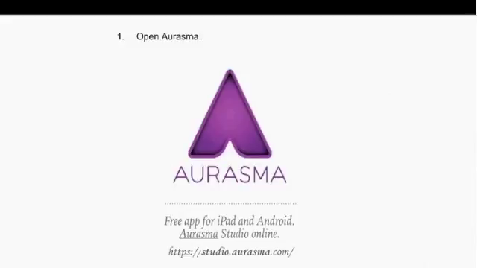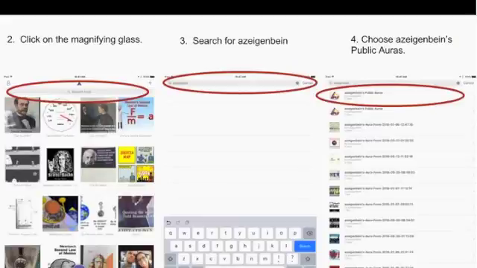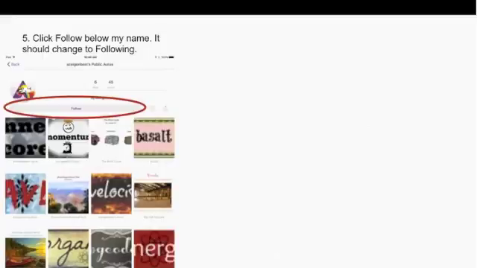So if everybody could open up their Aurasma first, and then you're just going to go to the magnifying glass and you're going to search for me, A. Ziegenbein, and I should pop up at the top of the list as A. Ziegenbein's public auras. And when you get in there, if you choose that, it'll give you the option. There's a little button underneath of it that says follow, and if you click on that, you'll be following me, and then you'll be able to view some of the embedded images that I have here in the presentation today.